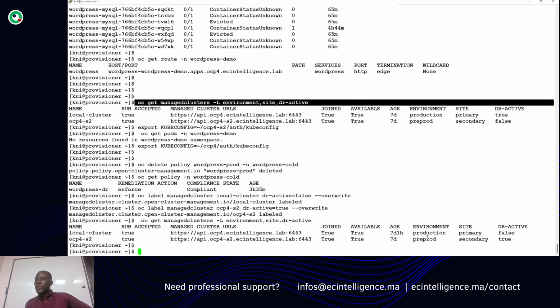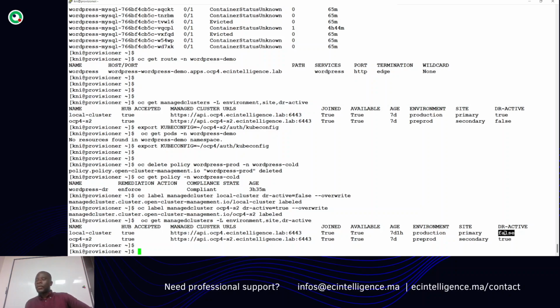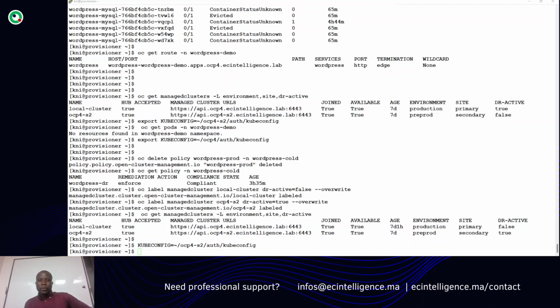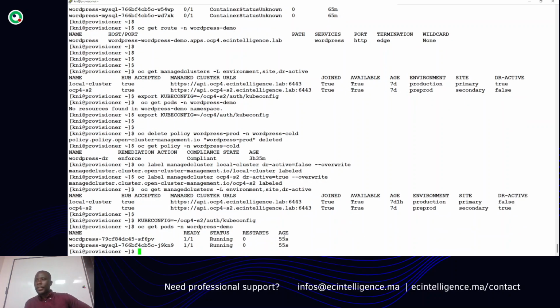Now, as you can see, the production is no longer the active one, because DR active is false, and the secondary is now the active cluster. Let's go back. Now I will go to the DR cluster and see. Great. As you can see, the application has been installed automatically by the DR policy.